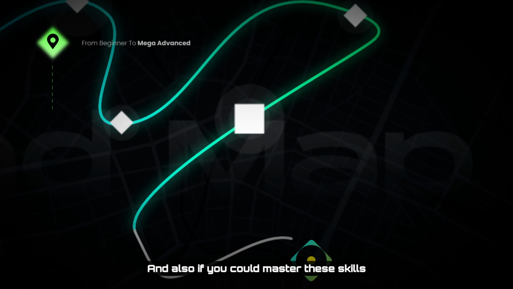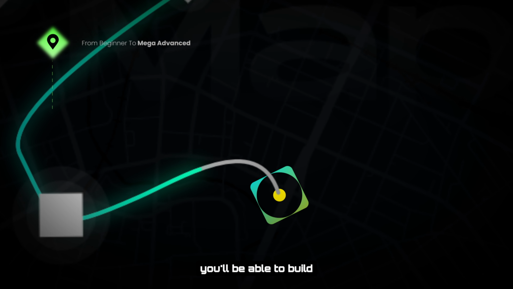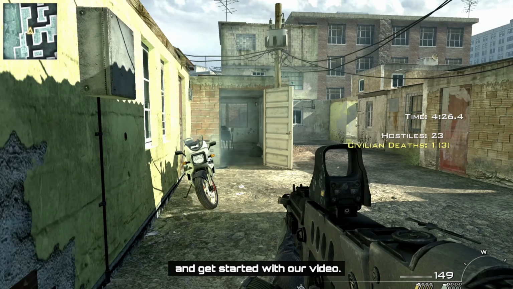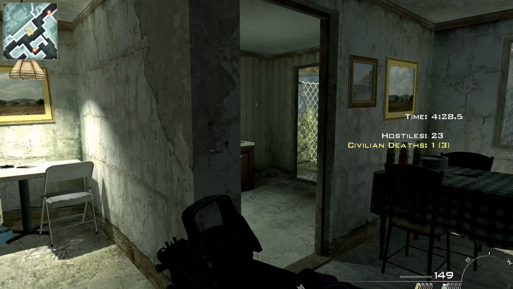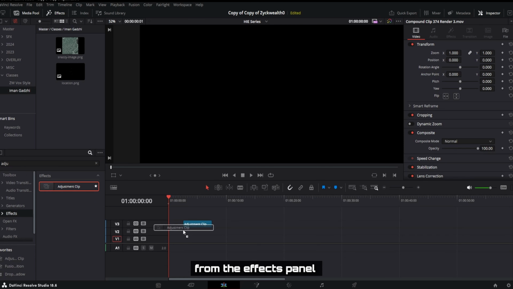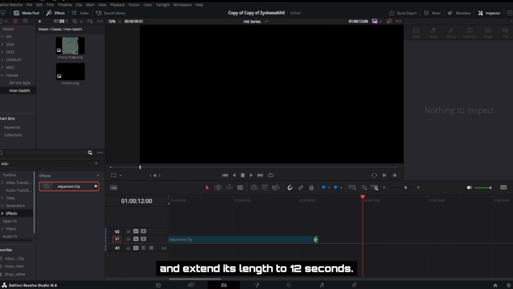And also, if you master these skills, I'm pretty sure you'll be able to build a rock solid portfolio as a video editor. So let's fire up DaVinci Resolve and get started with our video. The project settings I'm using are 1920 by 1080p with a 24 fps timeline. Now let's drag an adjustment layer from the effects panel and extend its length to 12 seconds.